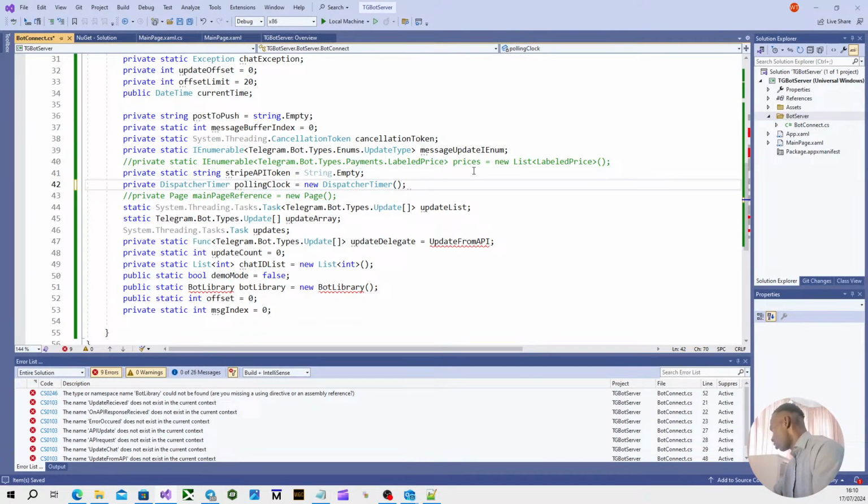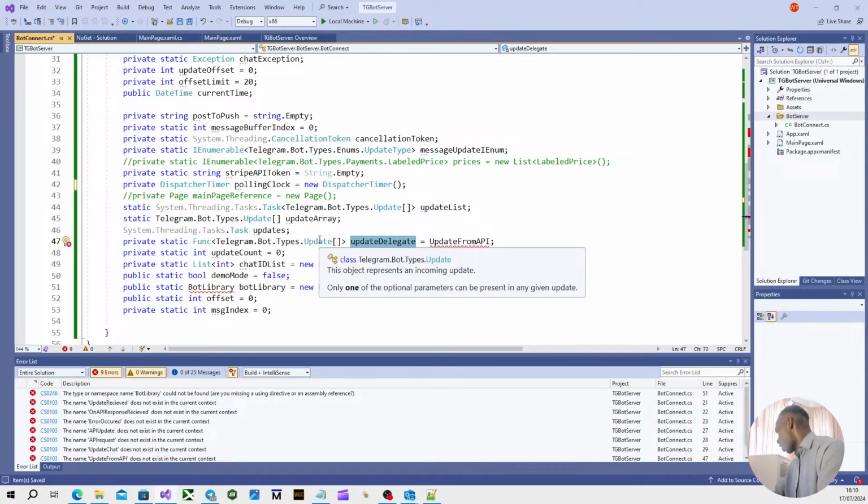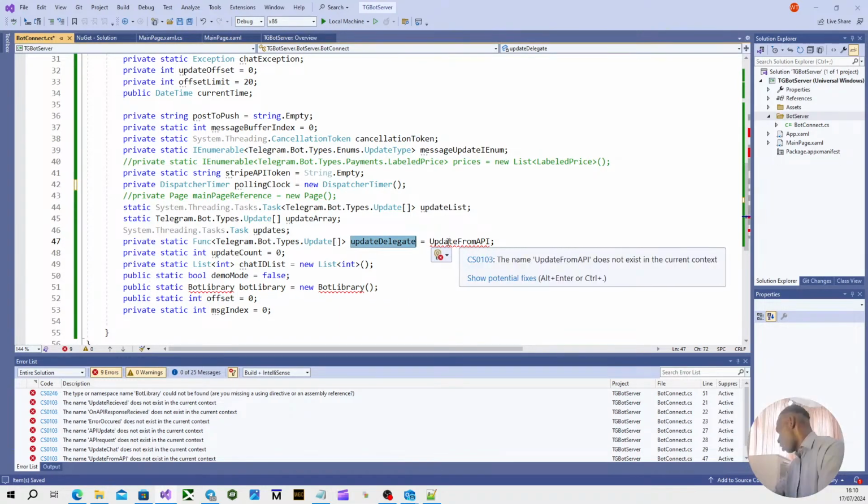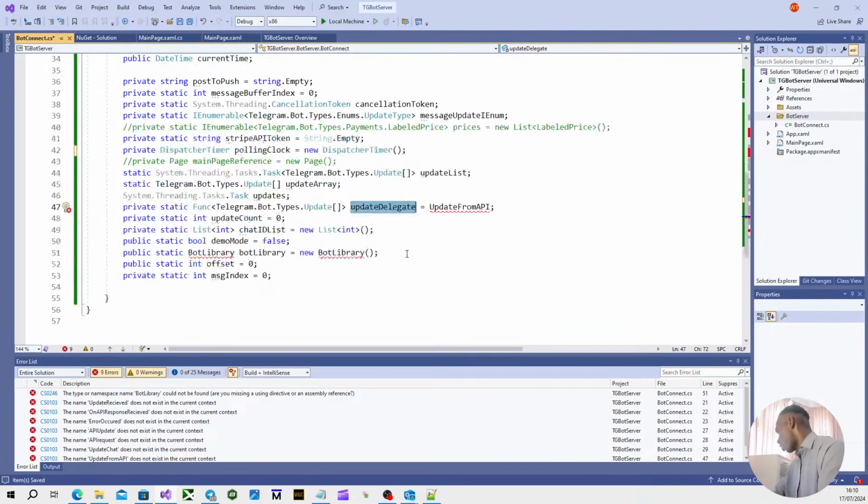I'm going to delete it. Polling clock, I'm going to instantiate my dispatcher timer polling clock. I'm going to copy it, which I don't think I need to, but I'll do it anyway. Update list, so I can store my updates in a list. Update array, this is going to be quite necessary as well. Task updates, we're going to need that. And update delegate, which is going to be quite important. I've called this update delegate, but I don't even know if there's a delegate type. Oh yeah, the Func itself. And we're passing update from API. It will make more sense as I make the function.